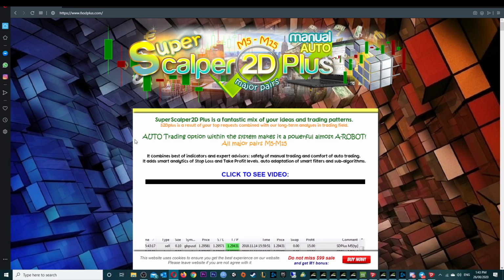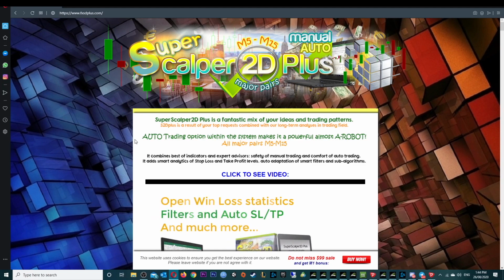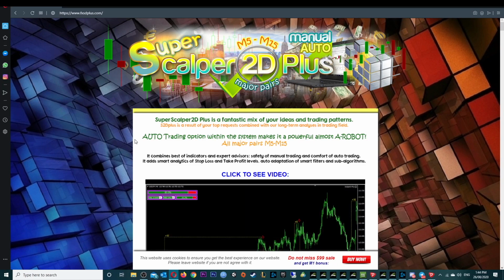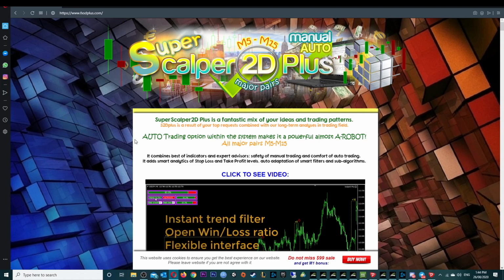This is just a basic tutorial to help you all out in the usage of this. It's an auto/manual robot that you can use with MT4. So it works on the 5-minute time frame and the 15-minute time frame. And this is the website for the actual EA that you can have a look at.